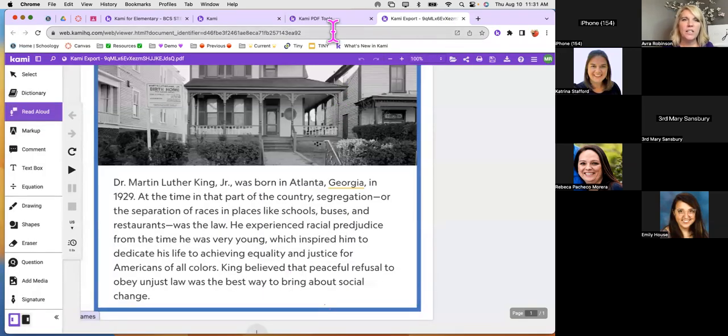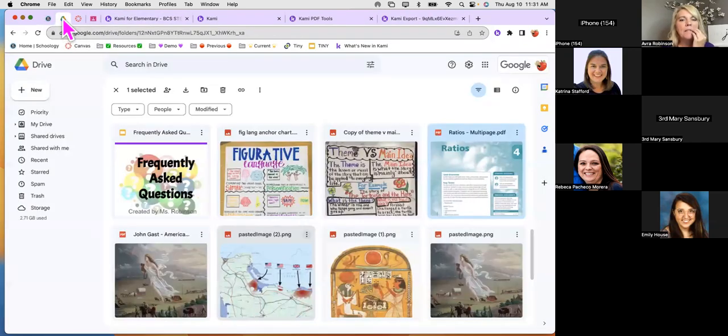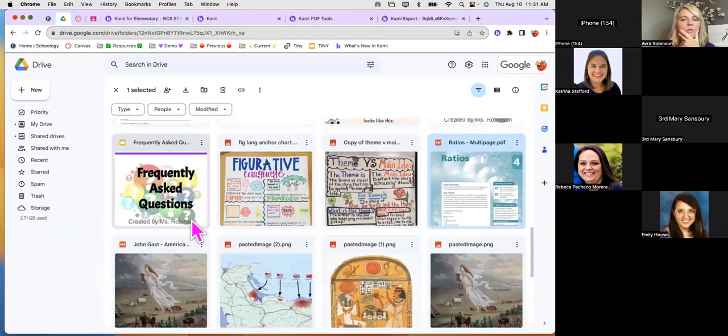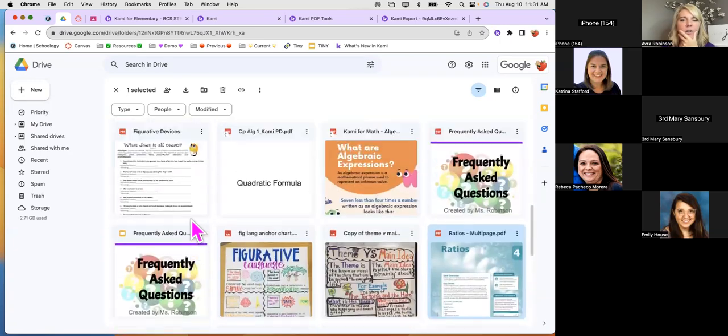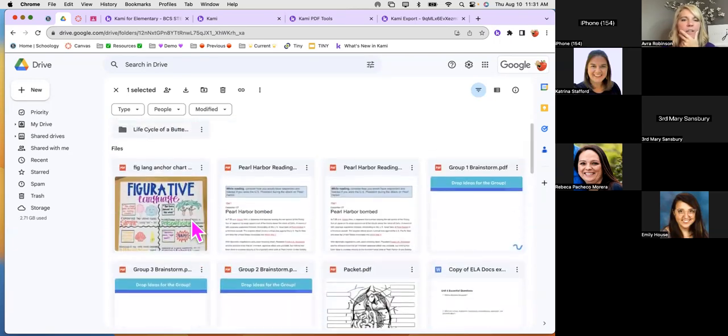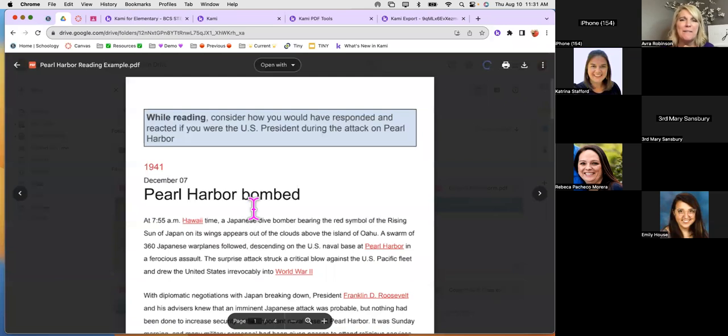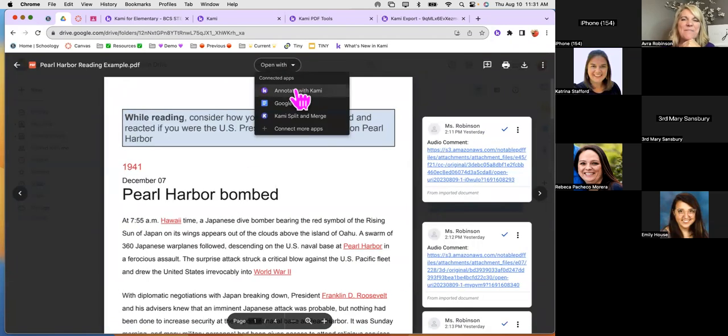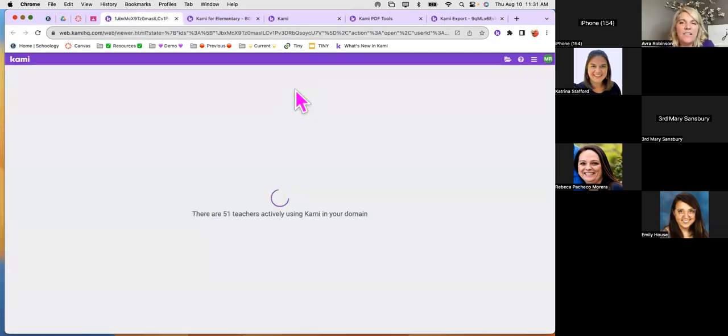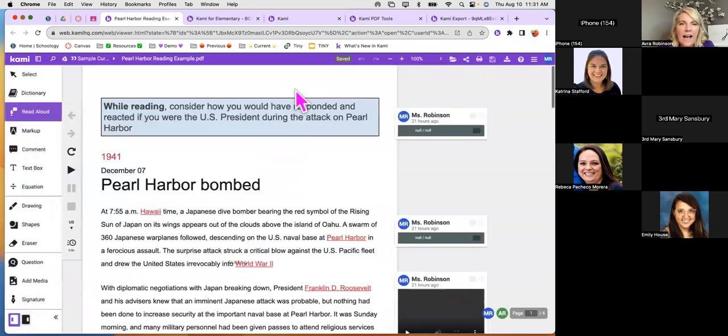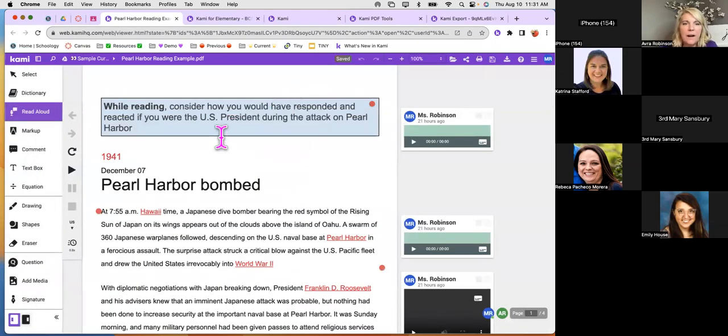So let me pull up actually just a little bit of a better file. Hold on one second. I'm trying to think what a good file is for elementary. I don't have a great one. So let me just use my same Pearl Harbor one that I use all the time, guys, forgive me. I know this is too high for most of our kids, but I want you to just hear what the read aloud is like.